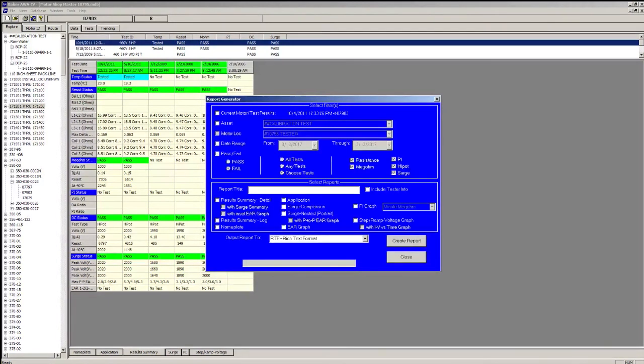For this demonstration, I'll select current motor test result. So we can include a report title. We'll include a title called Demo Report. You can check this box to include the tester information, that's the serial number, calibration information. And then there's a variety of different templates that you can select to include in your report.